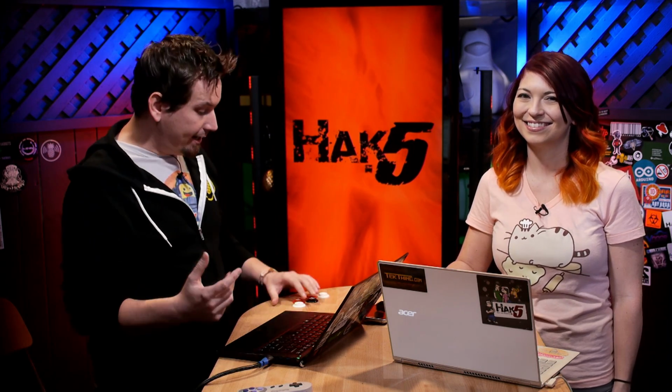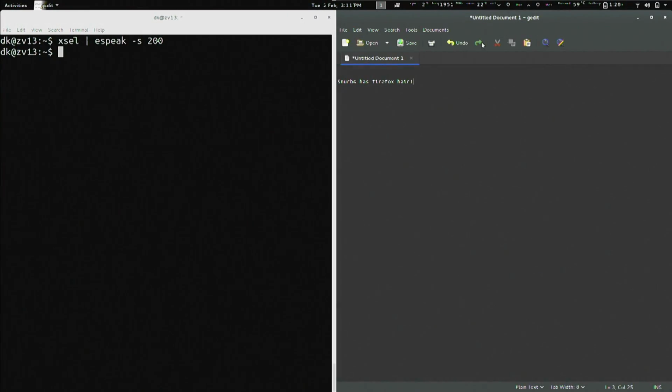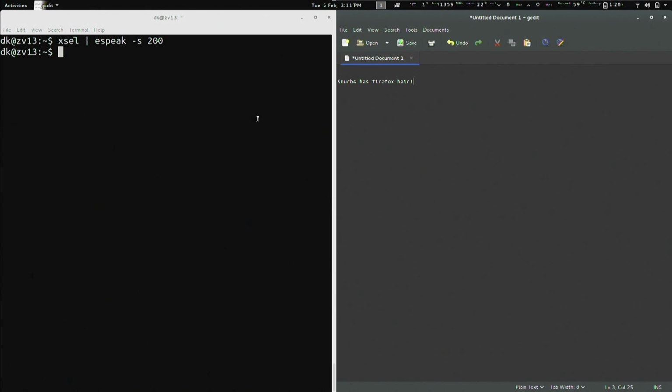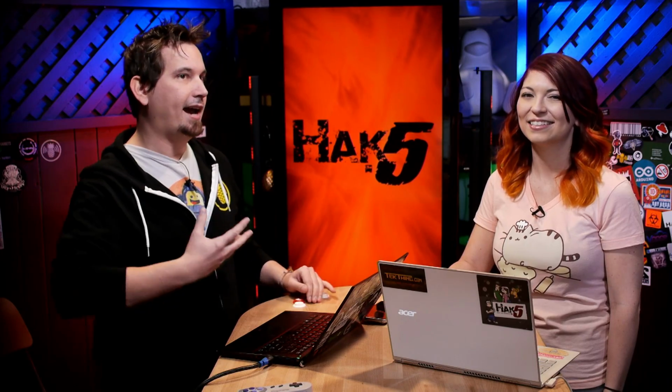For instance, I have this GEdit over here open, and I've got my little Firefox hair going on in there, and we want to kill that process. So the first thing that we need to do is figure out the process ID, the PID. Every program running in Linux has a process ID number associated to it.